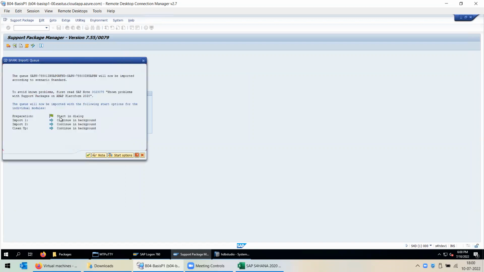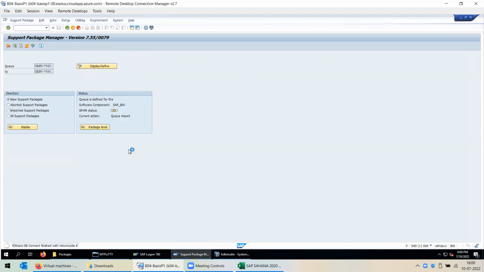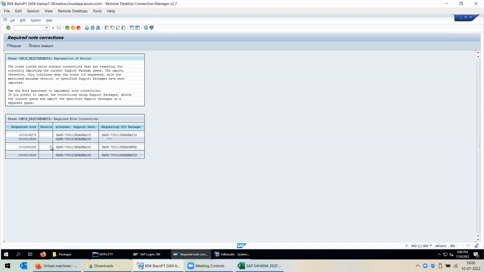I can see here: preparation start in dialog, import one continue in background, import two continue in background, and cleanup continue in background. If I click OK, it will start the import phase. In the first phase, preparation, this is what I was expecting. If I had put the preparation phase in the background too, I wouldn't have seen this screen. It says the notes listed below contain corrections that are essential for correctly importing. So to import this support package, I need to install these SAP notes.